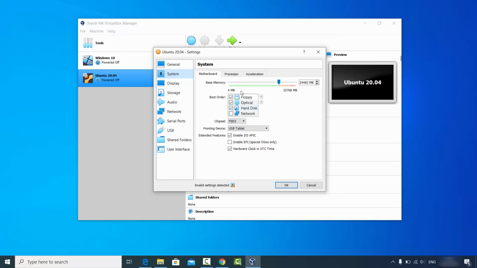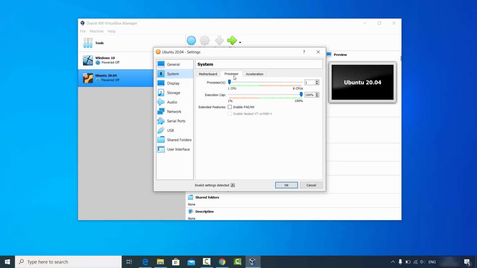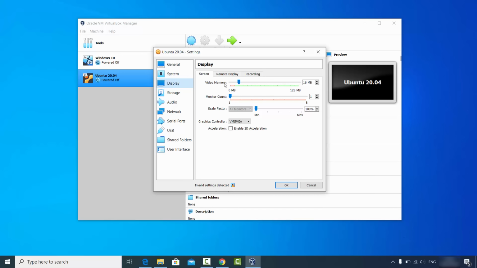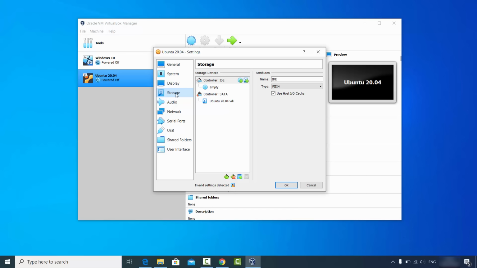Now I'm going to go to the system option here, and in the motherboard option you can leave everything as default. You just need to go to the processors here, and by default VirtualBox will allocate one CPU to your machine. So if you have the option, you can increase it to whatever CPU count you want to use. For the safer side, I always go up to this green mark here, which is 4 in my case. You can increase the CPU count later also.